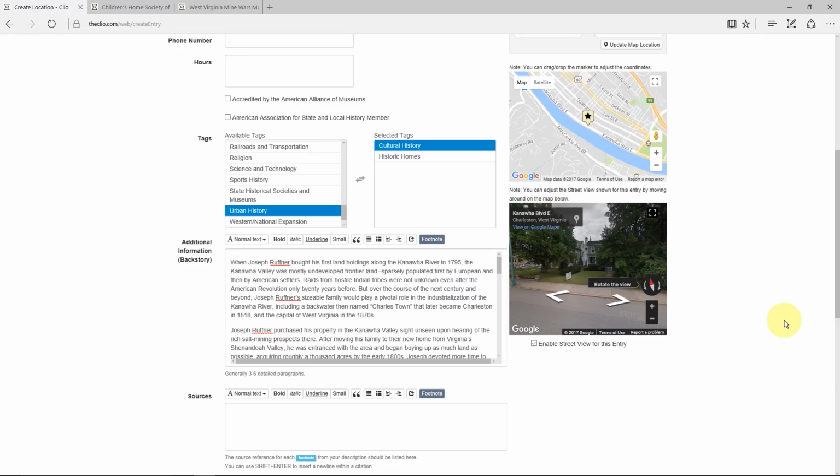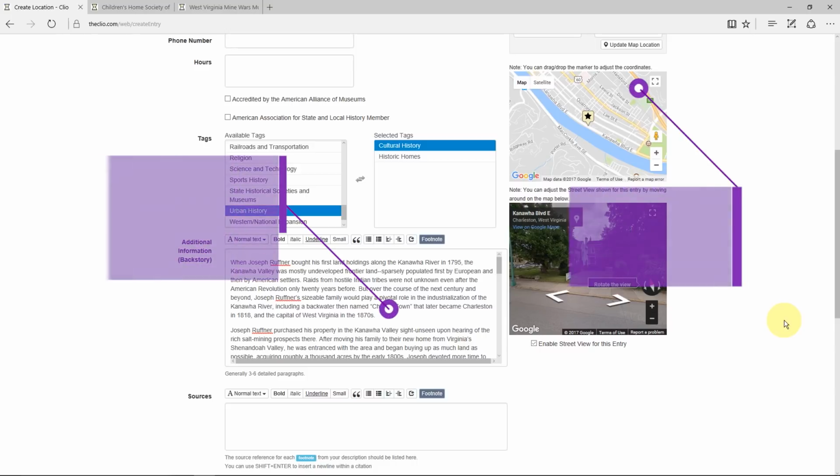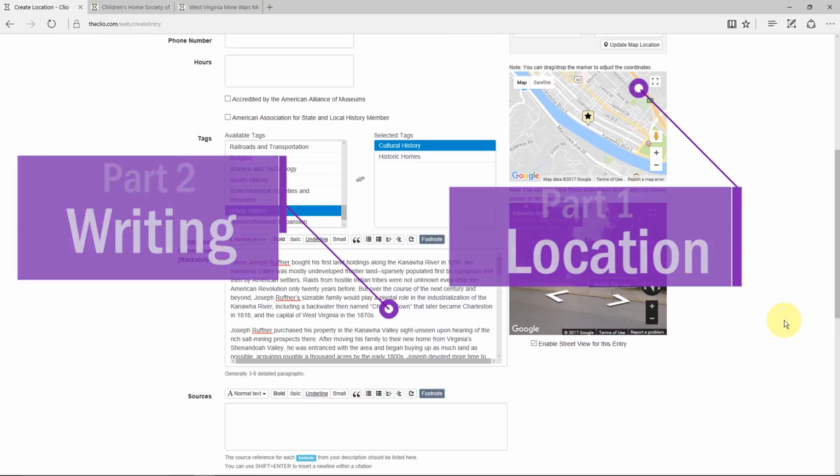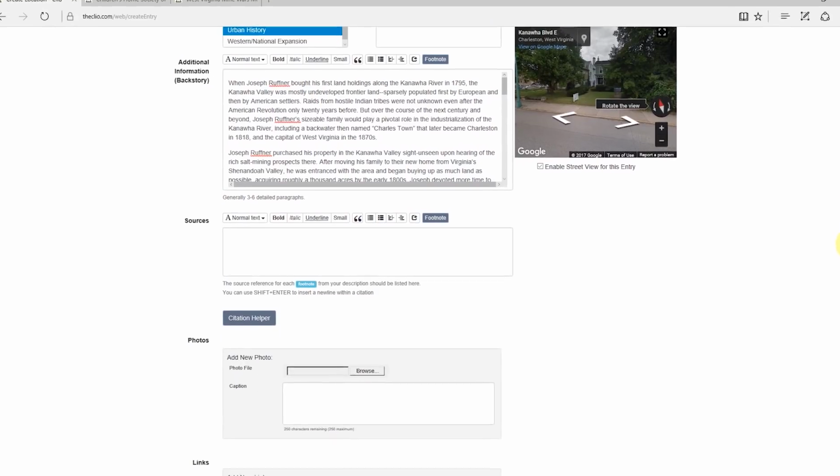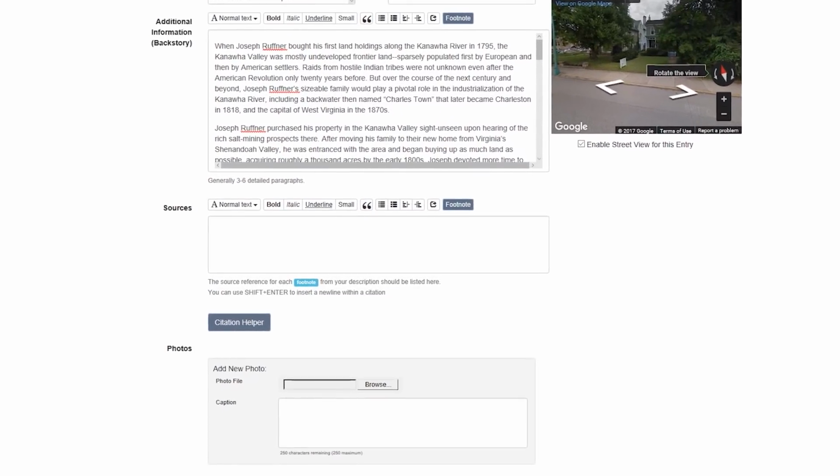Welcome back. If you watched part 1 and 2, you're already familiar with entering your historic site into Clio and writing about it. But what about citing your sources of information? It's important to credit where our information comes from.